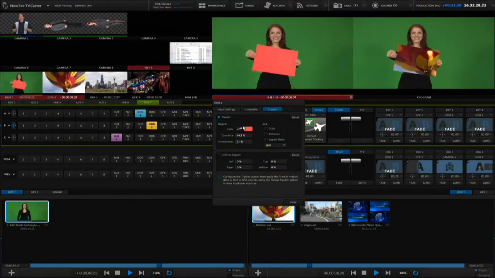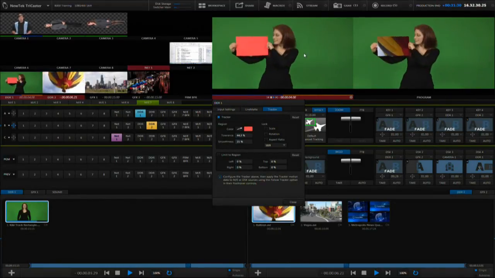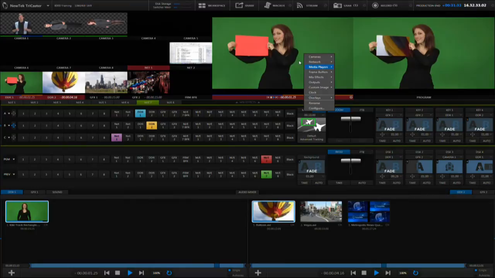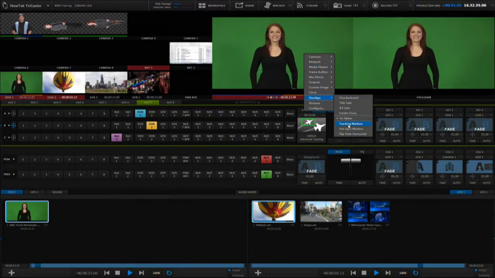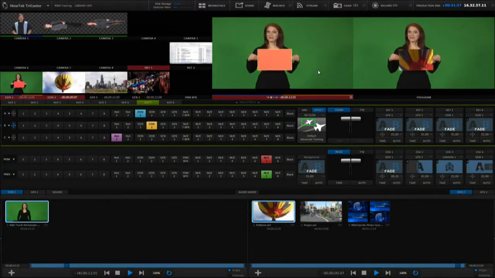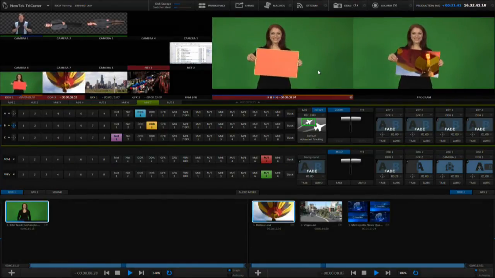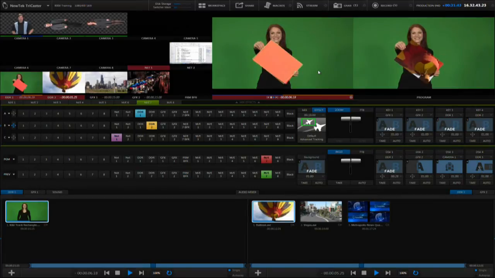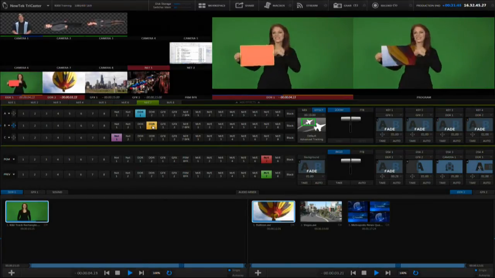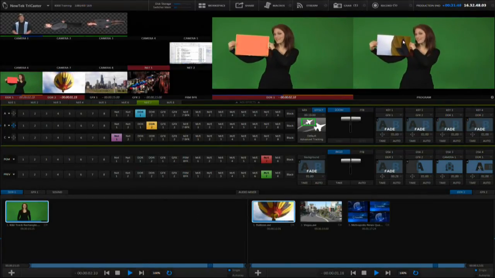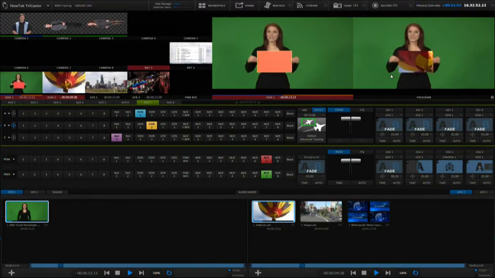To see the tracking information, right-click on DDR1 preview monitor and select Overlay, Tracking Markers. Now you can see a yellow outline. This is the tracking info. Put DDR2 as the source on layer B. You now see the balloon video through the hole in layer A, but it's not tracking yet.